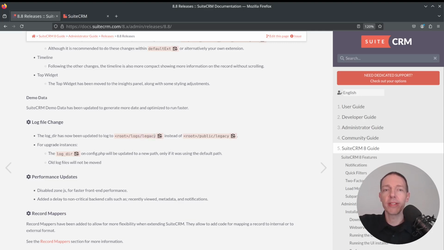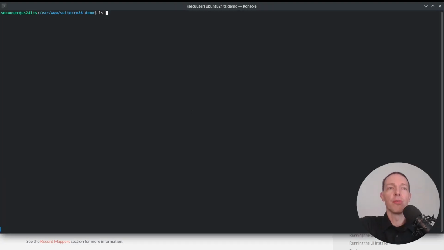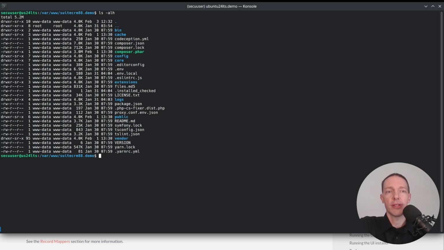Before it was in the public legacy folder from the old system, and now as you can see, logs legacy, they moved it over into the new root folder. Let's quickly change and check this out. So here I'm in the root folder, and as you can see, there is the standard installation. And here we've got the logs, which we already had before.